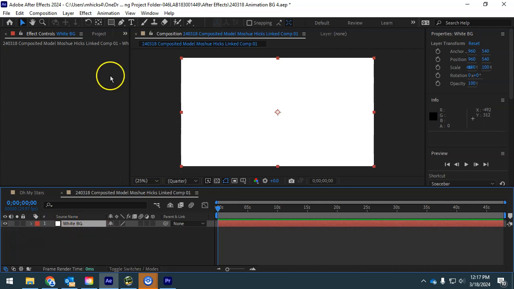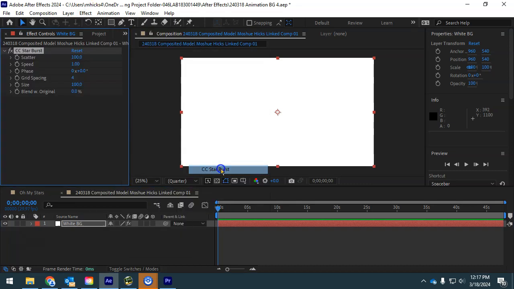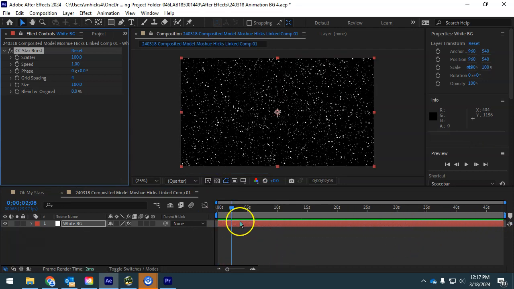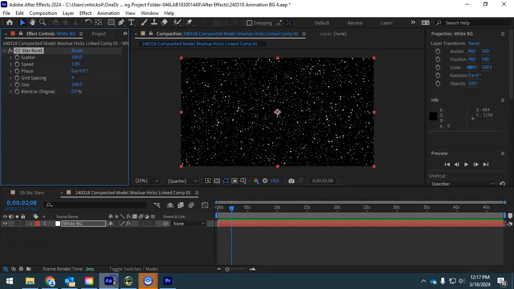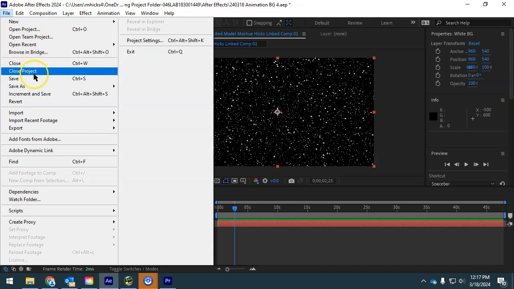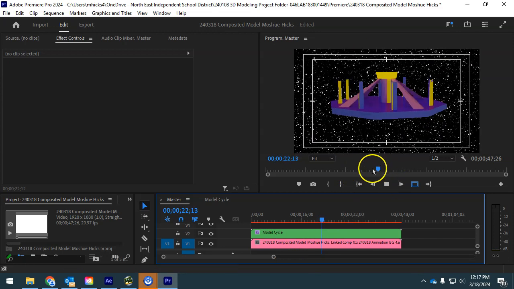This white background, I can add my effect, simulation starburst, and now I have white stars flying, and it is the same length as what I had in my Premiere. So if this was still only a few seconds long, my After Effects composition would be much shorter. So the longer that is, the better. Now, these stars are moving way too fast, but if I save this real quick and I go back to Premiere, you can see that my white background has been replaced with the stars.